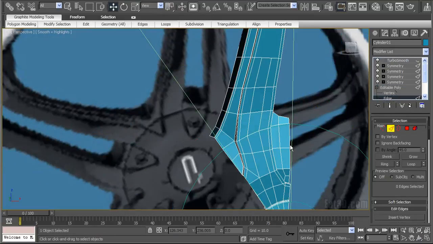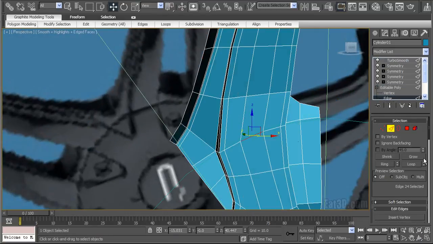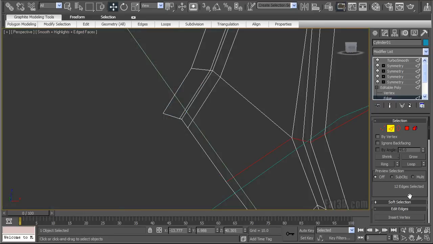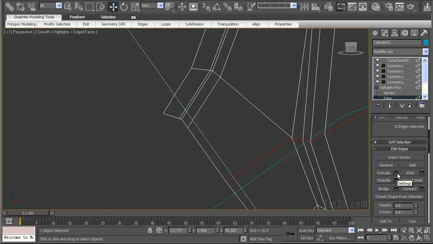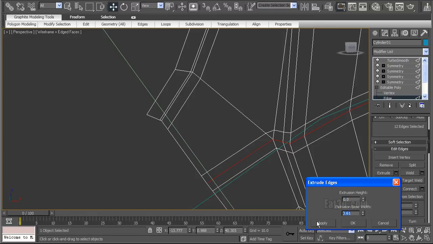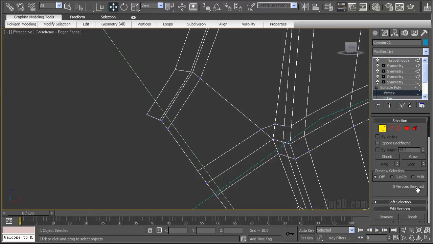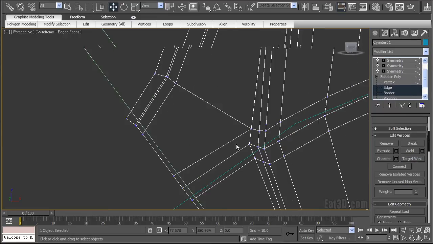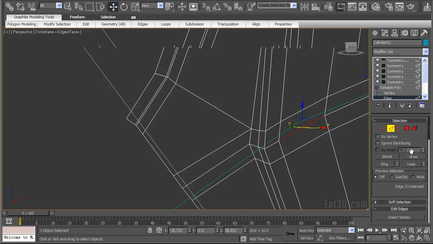Now that done, we're going to just create that circle right here. This is how you create seams between parts, and you don't want the reflection to be distorted. First we use extrude, changing the amount to like 1. Then target weld this point there because it created a triangle.